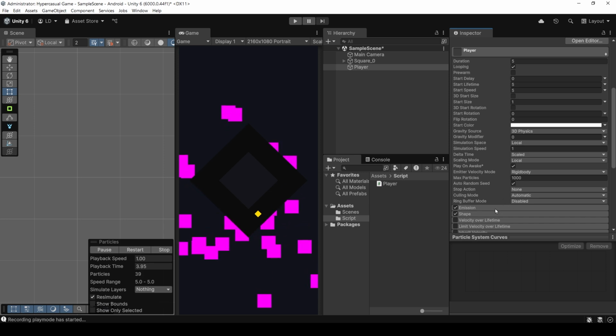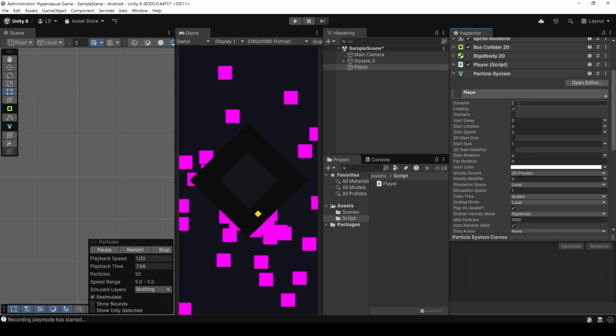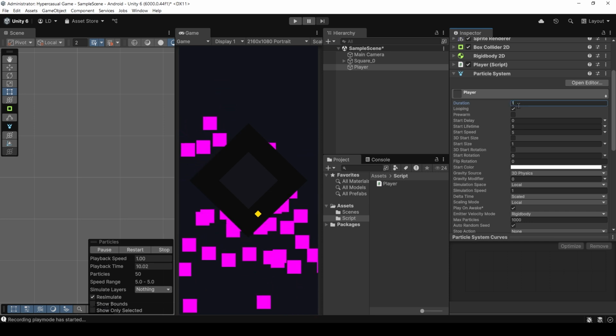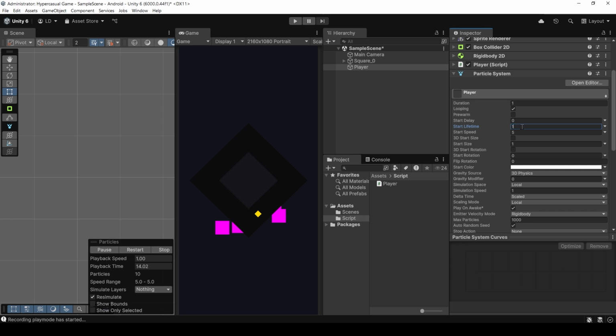You will instantly see some default particles playing. But don't worry, we are gonna tweak them so they fit our game style. Let's adjust a few settings. Set the duration to 1, start lifetime to about 1.2, start speed should be 0 so the particles don't float away, and set the start size to 0.2.